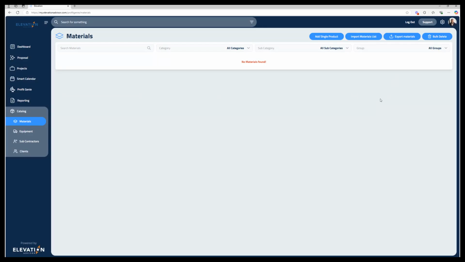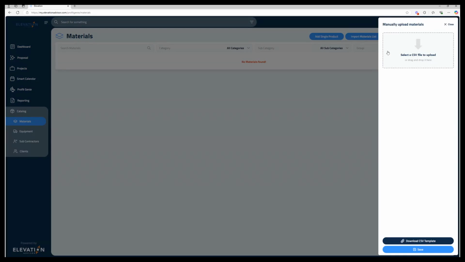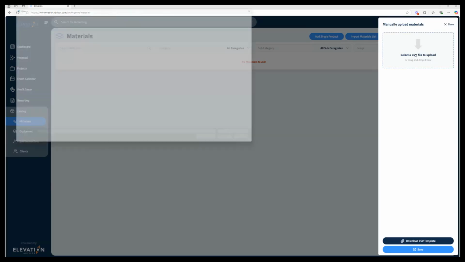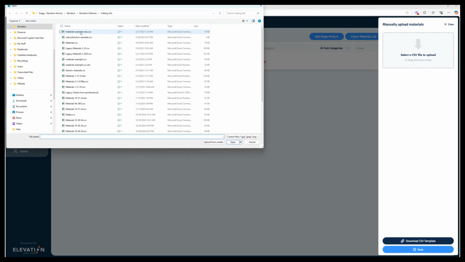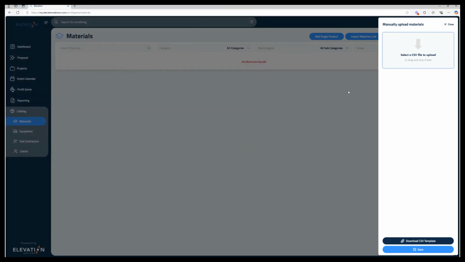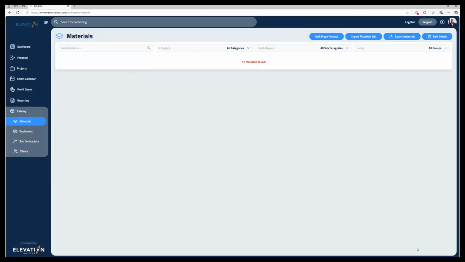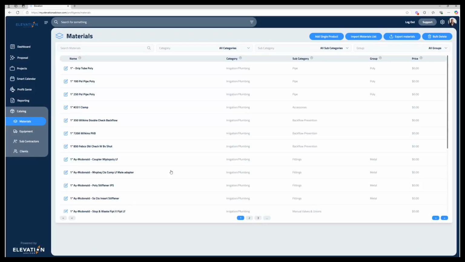Now that you're back in the software, click on the Import Materials list. Then click on Select a CSV file to upload. Now, you can drag and drop the file, or you can click on the file and then click Open. Once you see your file show up, click the Save button, and you will see your list of materials here. When you're ready, go to the side menu, click on Subcontractors, and we'll add those next.